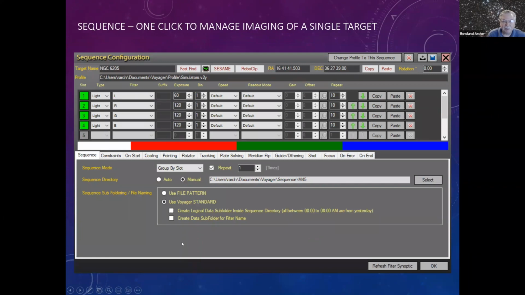There's also a fundamental unit called a sequence in Voyager. And this is where you define for a single target the shots you want to take, the filters you want to use, the exposure lengths, binning, gain and offset if you have a camera that has settable gain and offset, number of shots, and so forth. And then a whole series of aspects of your imaging train around what to do when you start up, cooling, whether you want to do a plate solve pointing to get exactly pointed to the target, rotator settings, and so forth. So all the things you might do in running a single target through a sequence are defined on this sequence panel.